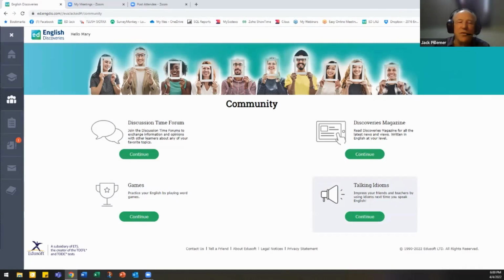There are idioms for students to play with, to learn, to listen to, to get to know. And there is something called the Discoveries magazine, which has 3 new articles every month. It's one of the nicest resources of the platform for independent work, or for guided work by teachers, or for project work.